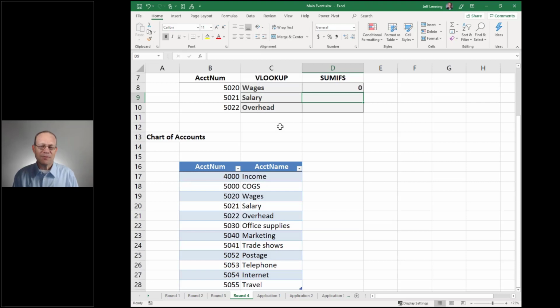SUMIFS is not a lookup function. SUMIFS is a conditional summing function. It returns a sum. It returns a number. Okay, so this is another thing to consider.